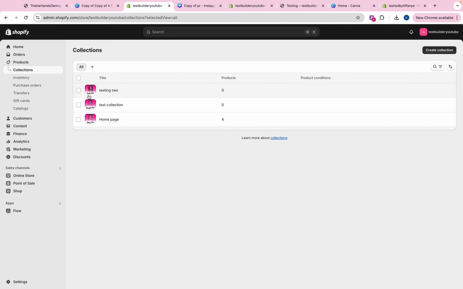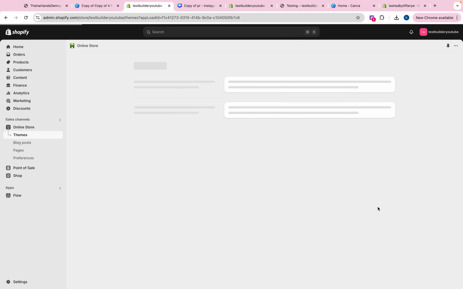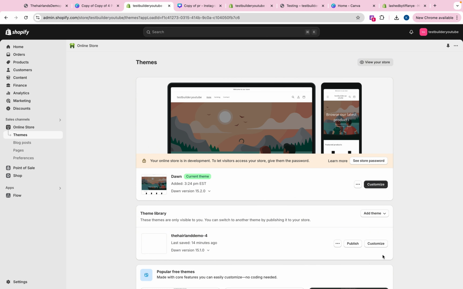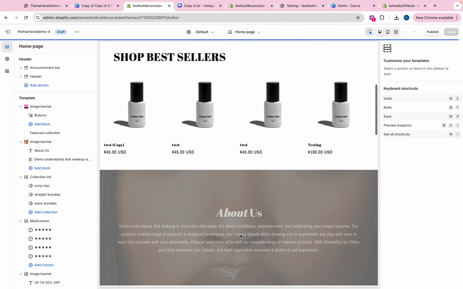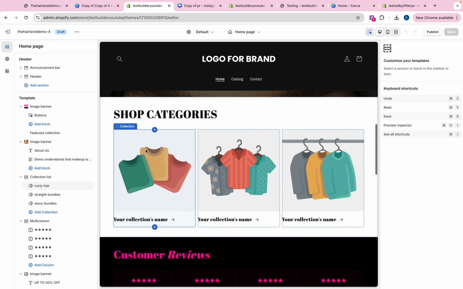Now you can change the titles and the colors of these if you want. They really don't have to stay the same. So we're just gonna go to online store and I'm just gonna hit customize. Now we have to put these collections together.